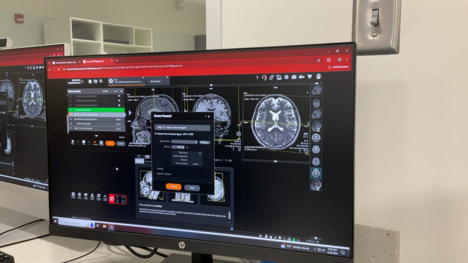So you're gonna look at this chart and you need to know how much your patient weighed. Say my patient weighed 110 pounds, so according to this chart, I'm gonna give them 10 milliliters of contrast. Then that's what you're gonna type in right there where it says volume. So it's gonna be 10, if that's what your patient weighed.